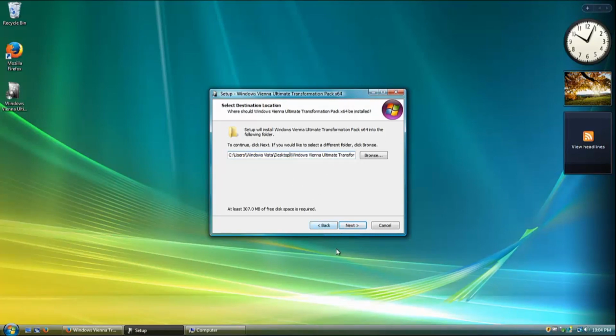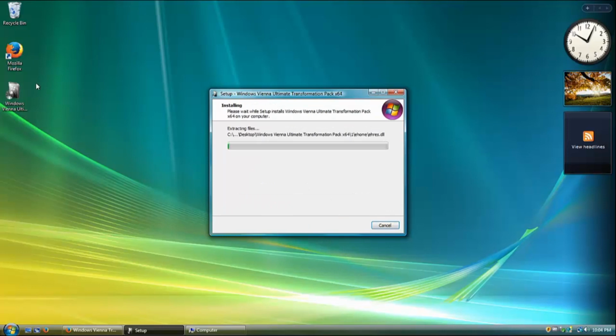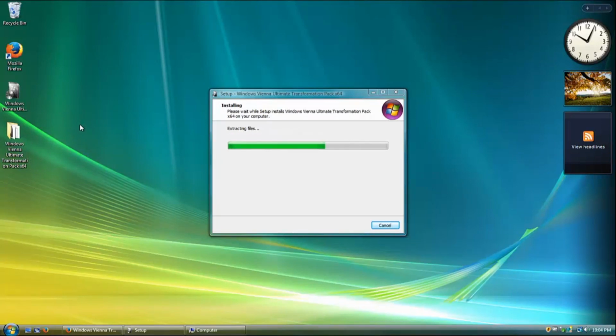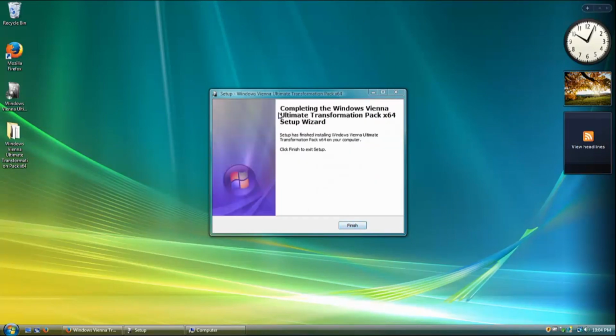And after that you just select next, and it should extract all the files to your desktop into this little folder here, which is pretty good, I guess. And yeah, this is a complete transformation pack. This is going to feature everything that was in the ISO file, so don't worry about anything missing. So now we just got to wait for it to extract all these files. And once it's done, we simply click finish, which is right here.